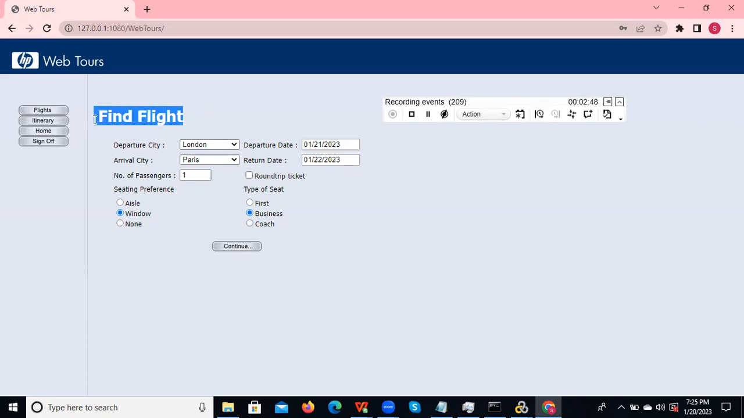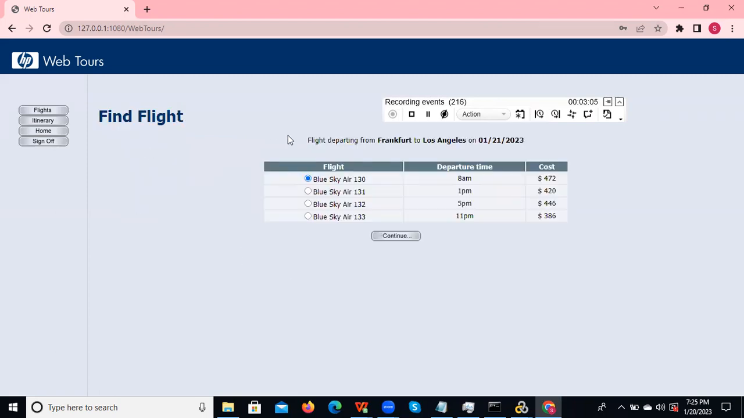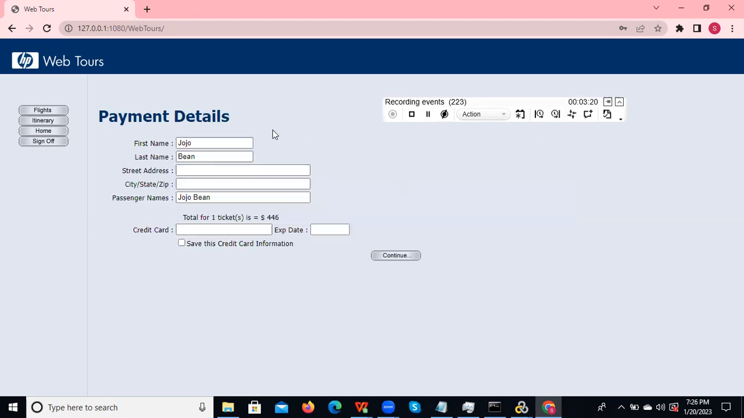Sorry, before that, we need to give the start transaction name, find flight, right? You can give find flight and click on find flight. After that, you can select Los Angeles and click on continue. So we have found the flights. These are all the flights. This is also the same transaction, that is why I'm not ending find flight. Now you need to select any one of the flights. I am selecting Blue Sky Air 132 flight, and after that click on continue. See, the find flight transaction is completed. You need to end the find flight.